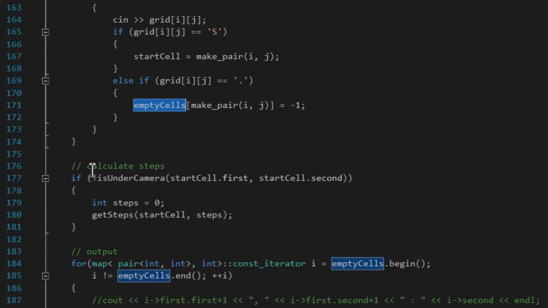And then we calculate the steps. Sometimes the start point can be under a camera, so we need to check whether the start point is on the camera or not. And if it's not, then we call get steps. If it is, then it cannot move from the start, so it can't reach anywhere.